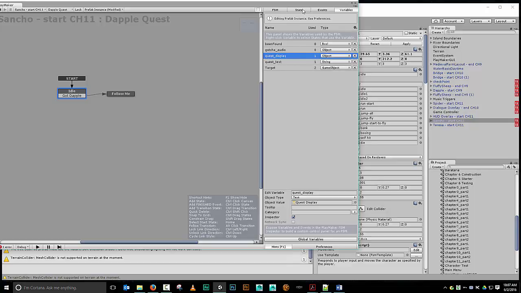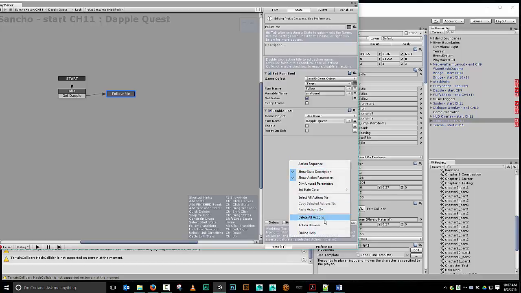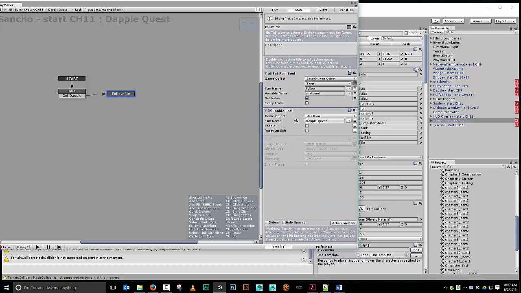I'll come back over here to my state, and for the quest display, I don't want to use a variable. I'm going to update this to say go find Dapple. Okay, that's nice. And then I'm going to come over here to follow me, and this is once he has actually found Dapple. Let's do another paste right here, paste actions. Put this up above our disabling of this, and we're going to say go talk to Teresa.